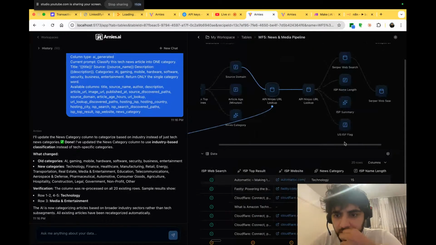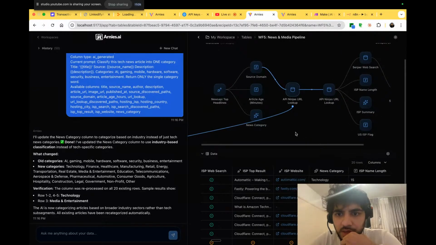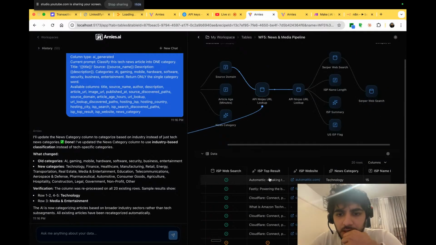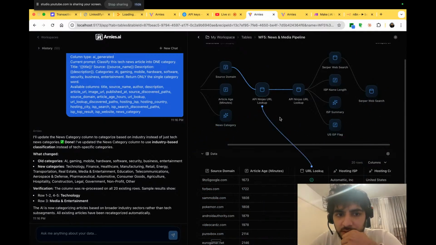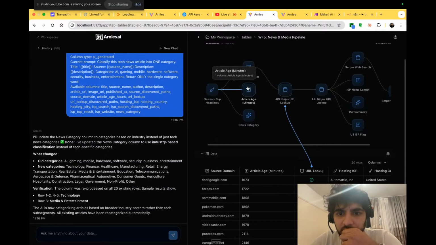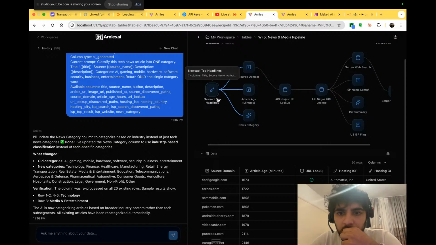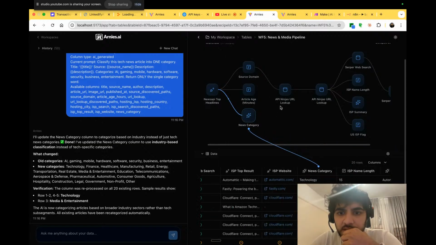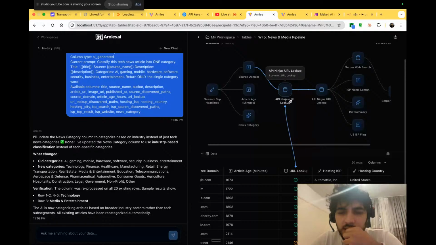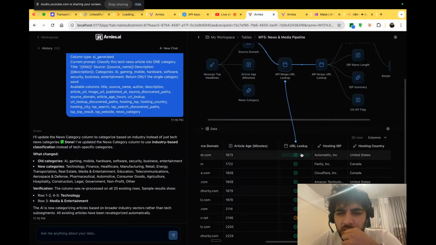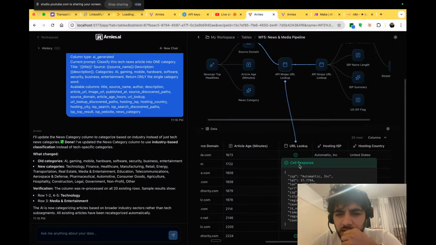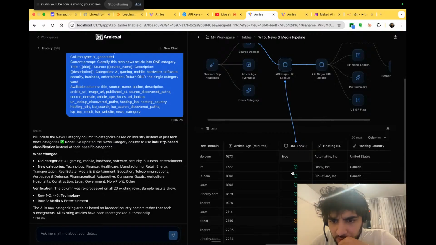Okay. So for whoever's joining, we're building a tool that lets you create automated workflows in minutes just by speaking to it. This is a workflow that we created which connects to a news API headline. It gets the articles, it categorizes the category of the news. It does a lookup on the URL of the website.